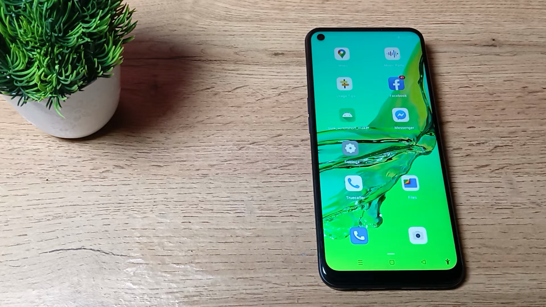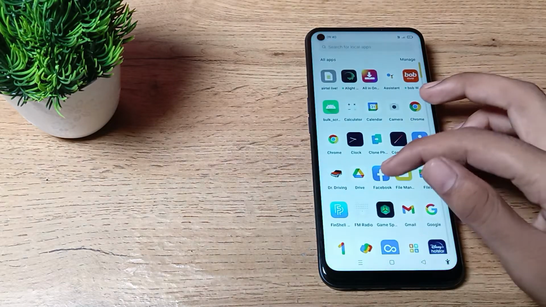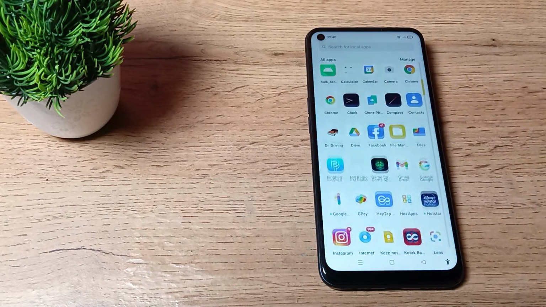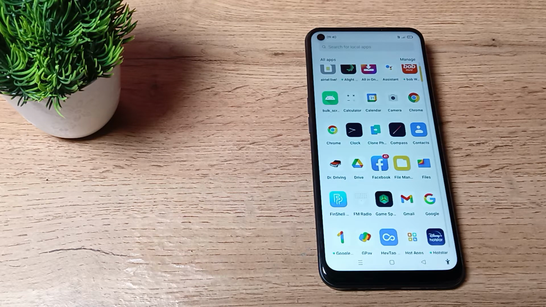Today we are going to talk about Oppo phone settings. In this video, I will show you how you can turn on your aeroplane mode in your Oppo phone. So friends, how can you turn it on? In this video I am going to show you.